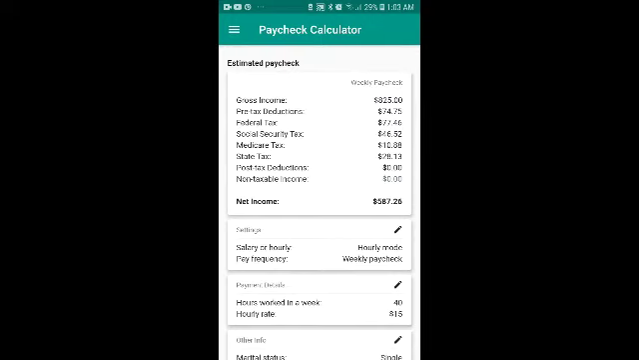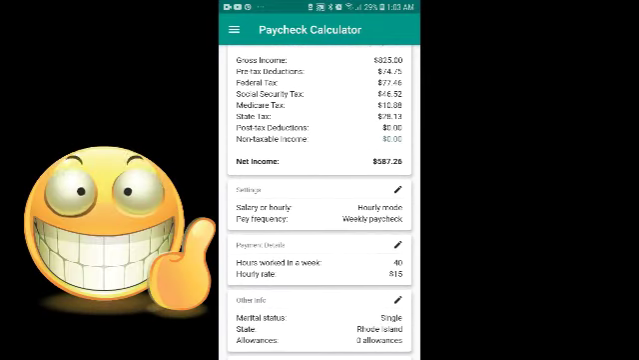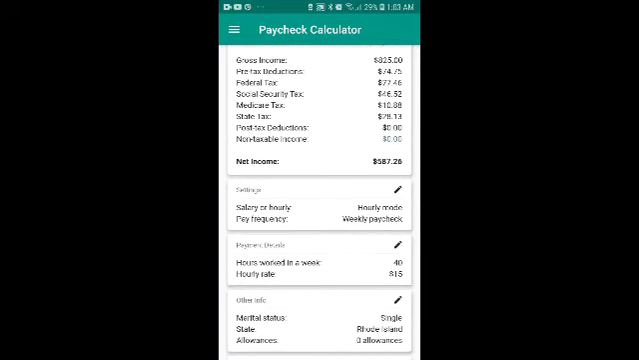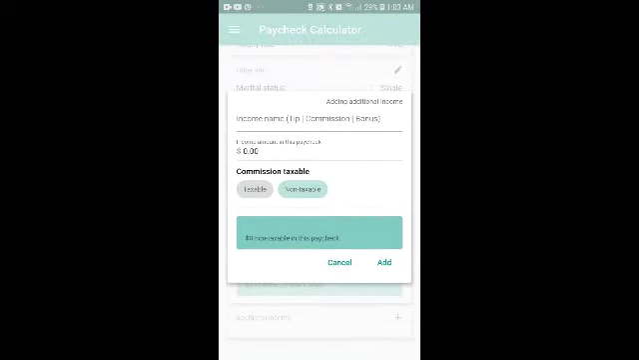So for this example, the gross income is $825. It shows you all the deductions, and the net income is $587.26. So I think this is great. Oh, also you have the option to add any additional income. If you have any side hustles, any other jobs, any other source of income, you can definitely add it to this, to get your total income.